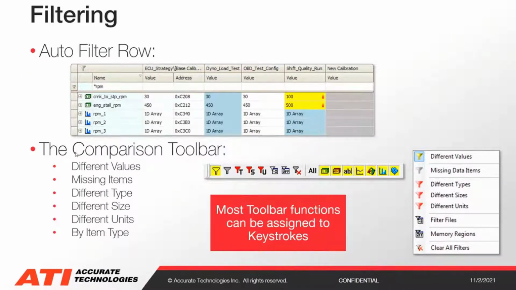You can auto filter a row, and then there's your comparison toolbar here. So you've got your different values, missing, different types, different sizes, different units. Also filter by data item type. You can create a filter file if you really want to filter down that way. Filter by memory region is also useful, and there's also a button to clear all the filters, so kind of bring it back to norm.